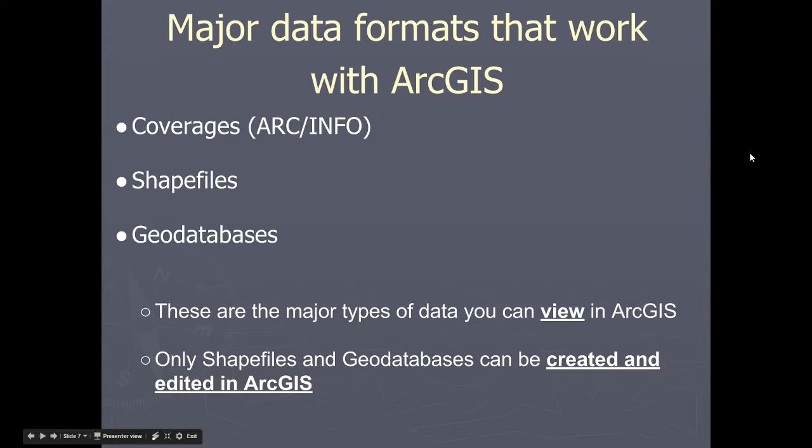So the major data formats that work with ArcGIS. We're going to start discussing the coverage, then we'll talk about shapefiles and geodatabases. These are the major types of data that you can view in ArcGIS. There are, of course, others. You can view CAD data, and you can view other raster formats that we're not getting into right now, and also view data stored in text files and Excel files.